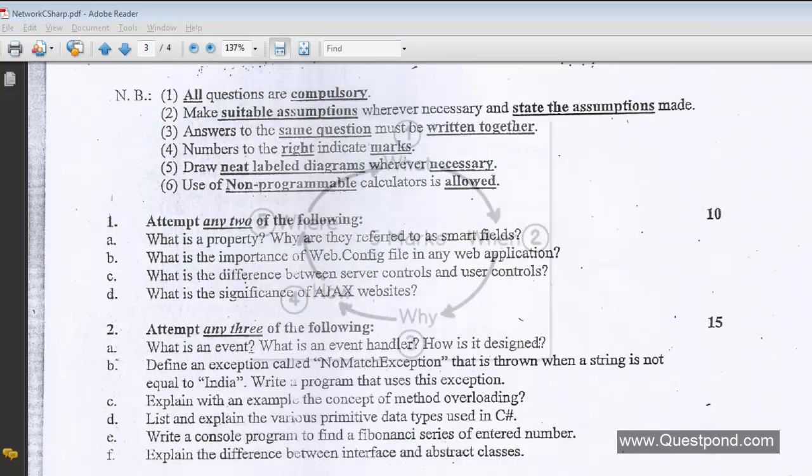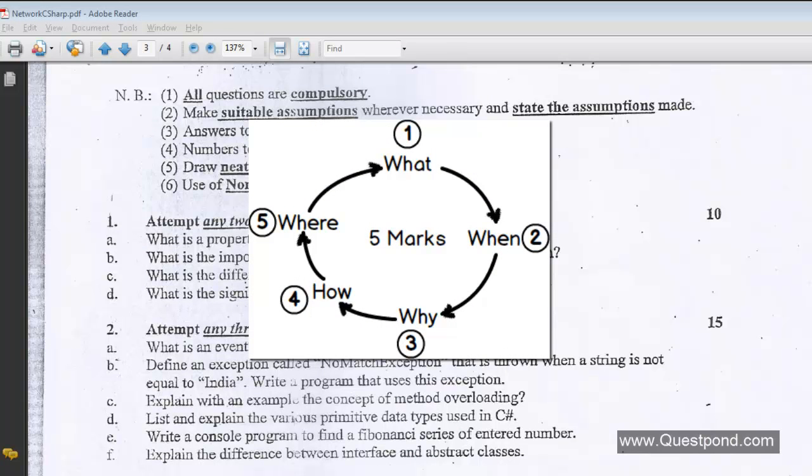Now one of the tips which I want to give here about TY BSC IT answers is that the questions normally are of 5 marks, right? So try to put 5 points, and if possible try to use the format of what, why, how, when and where, right? So with these 5 things, 5 points get completed.